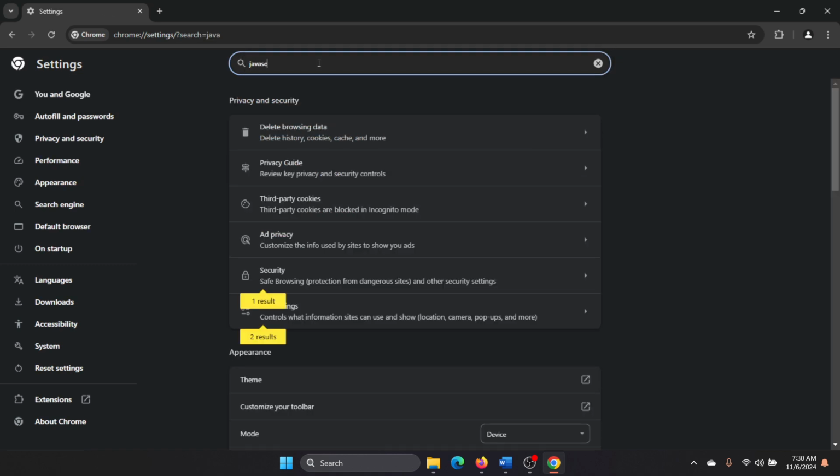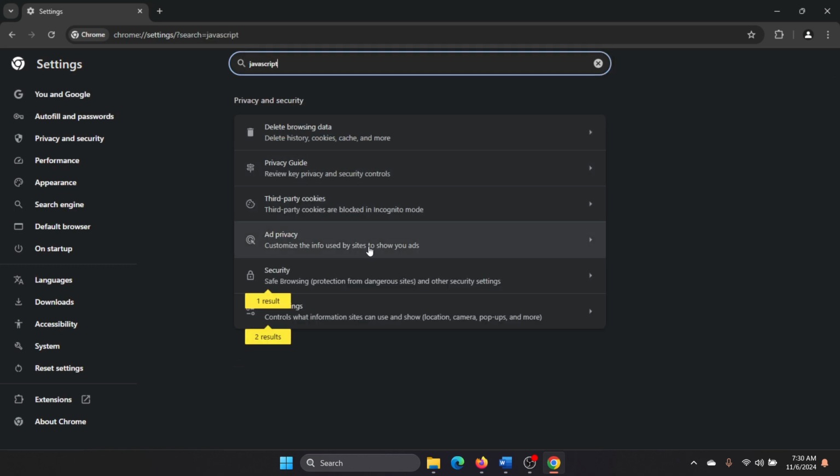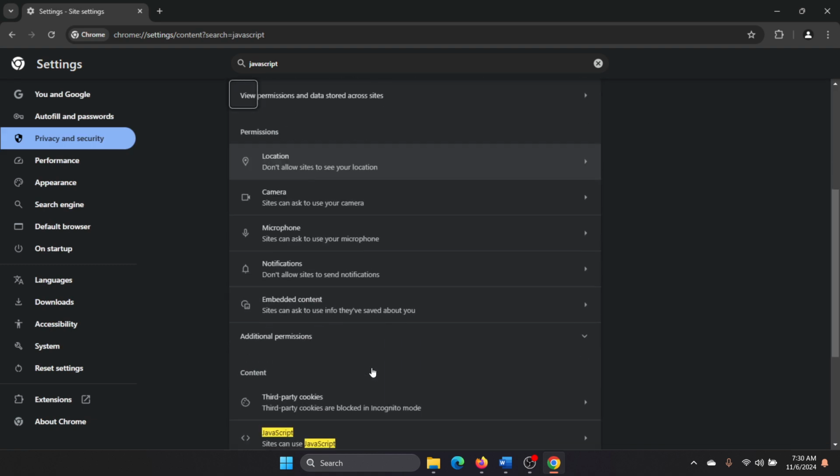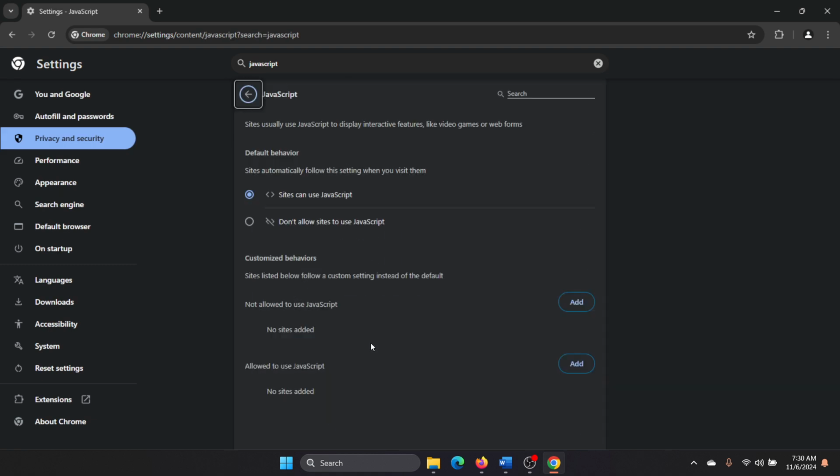You can type JavaScript once again and this time click on site settings. Now, scroll down and you'll find JavaScript. Click on this and to disable JavaScript simply click on don't allow sites to use JavaScript, and when you check the first one it will allow sites to use JavaScript. I suggest keeping it at the first one or else many websites will become unusable.